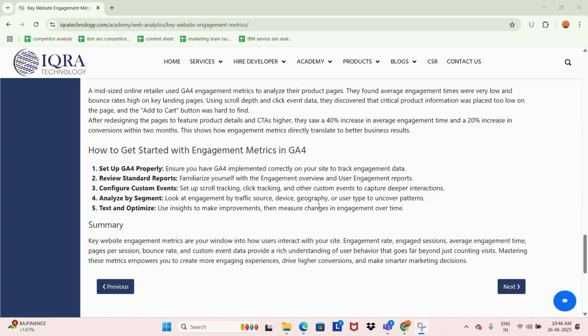And here's why these metrics matter. Let's zoom out for a second. Here's why these engagement metrics are powerful. They help you improve your content, they uncover UX problems, they boost conversion rates, they justify marketing budgets, and they guide data driven decisions. So instead of guessing what's working, now you know.